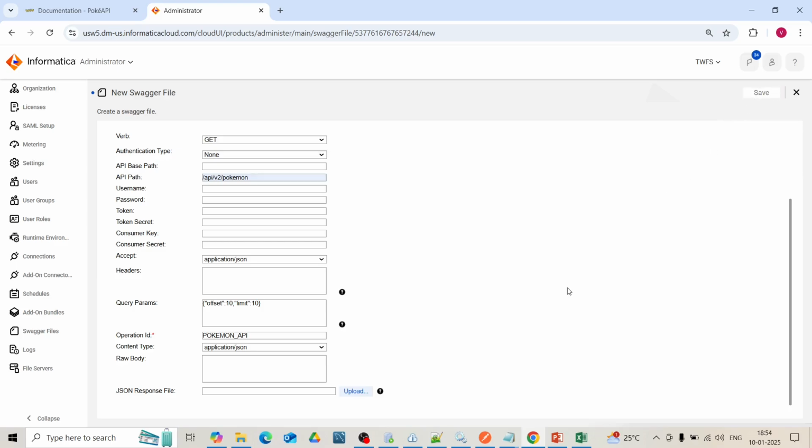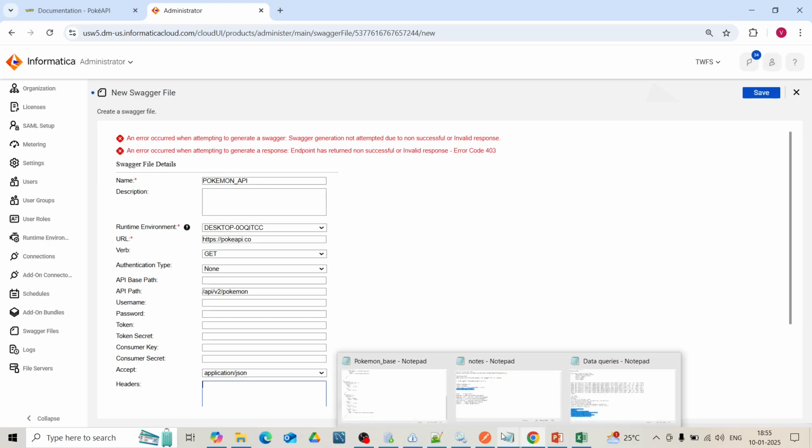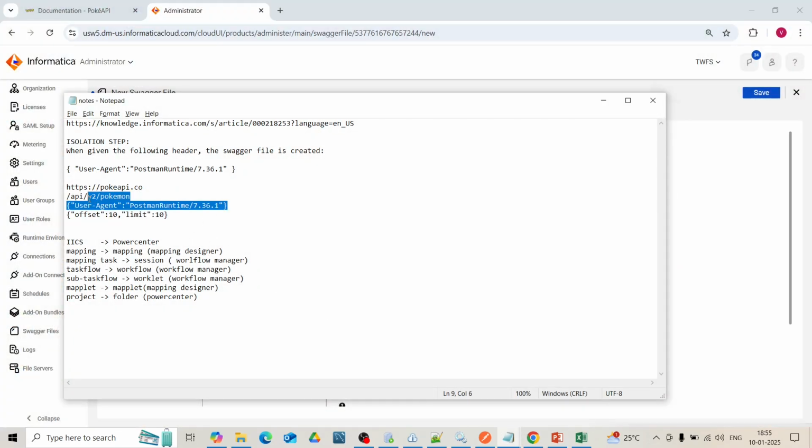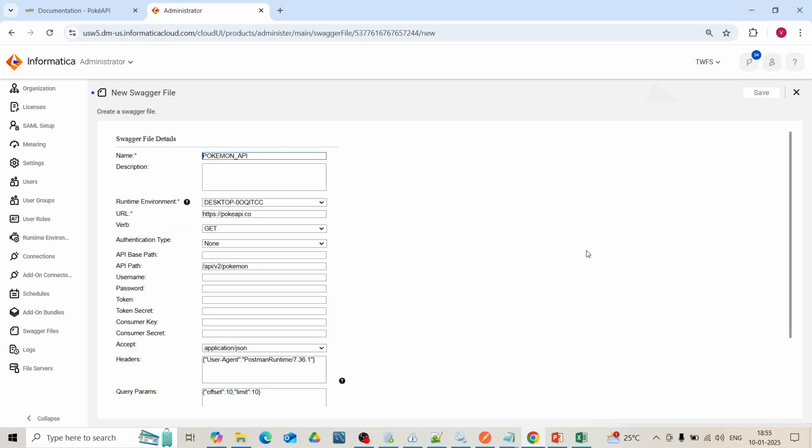Click on save. If there are any issues, it will throw an error and the Swagger file will not be created. So it is showing the endpoint has returned a non-successful or invalid response and the error code is 403. What I observed here is that this particular secure agent might have no access to this URL. So we will use the user agent provided by Postman. Give this additional property in the header section and now try to save the request.